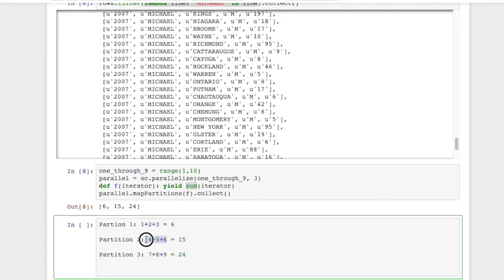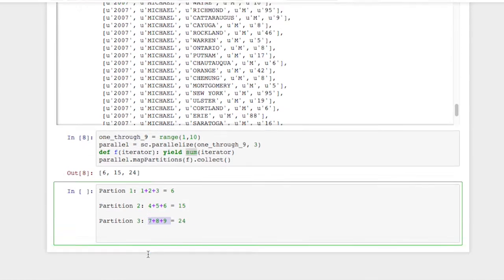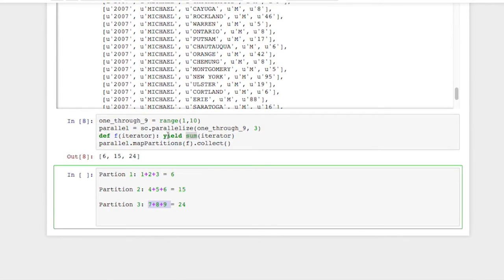Partition 2, we're adding up these elements. And finally, the third partition are these elements here. So this map partitions is a way to break up your RDD and specifically process them across your cluster. Let's take a look at another example.